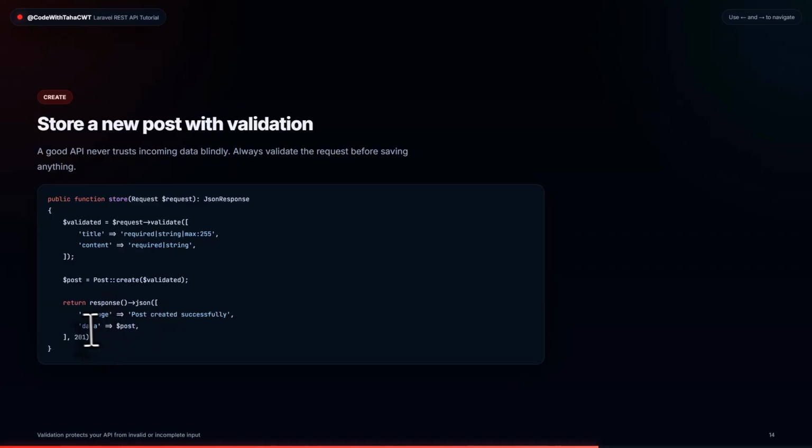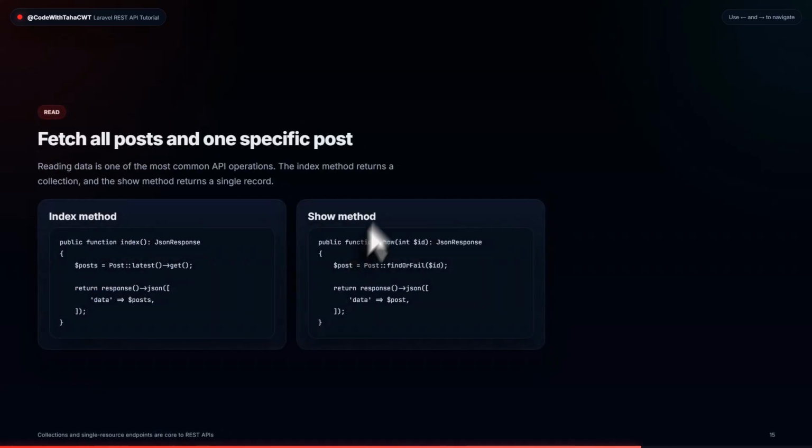And as you can see, our data is the post that we create, and now the user can see whether we successfully created the post or not, and also we can send the post that we created along with the status code that you can see here, 201, post created successfully. This is how we can fetch and read our data from the API.